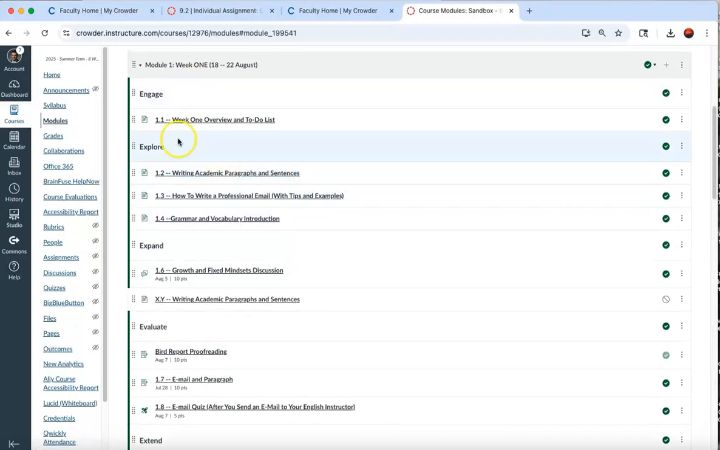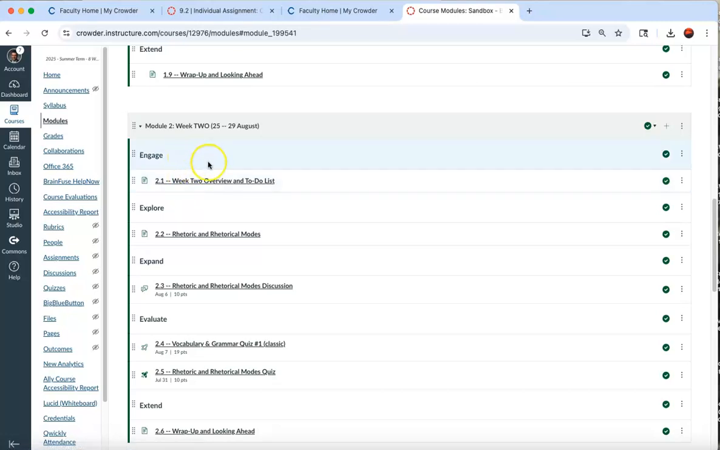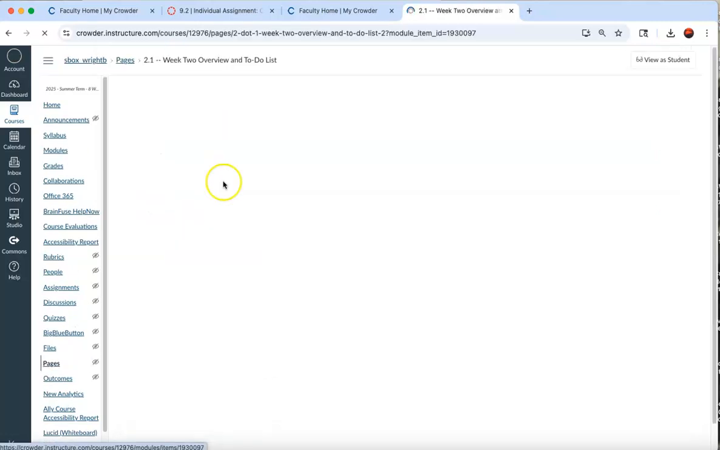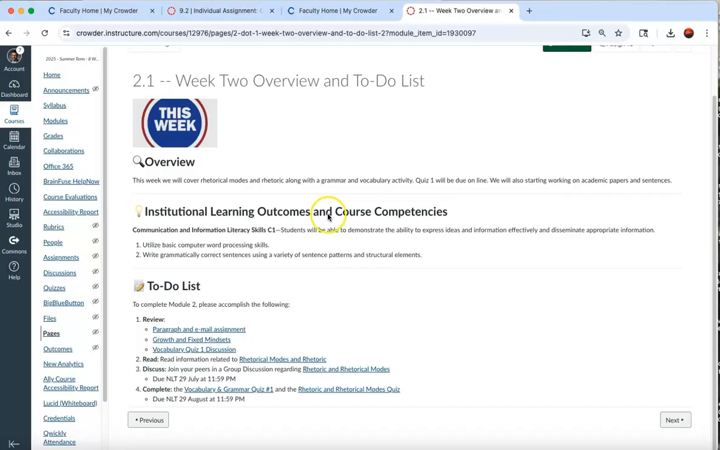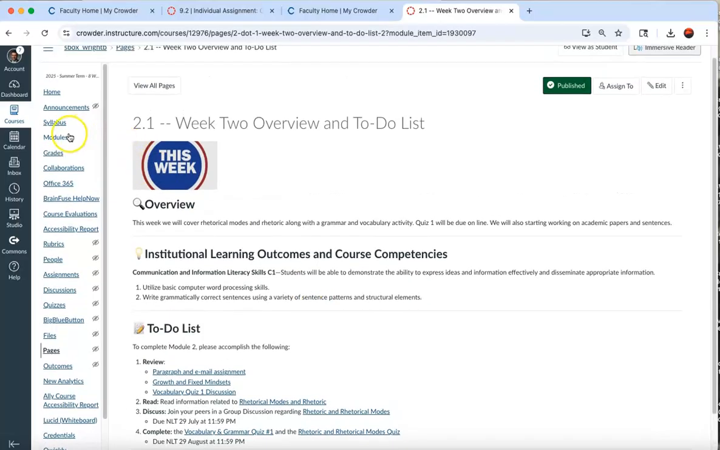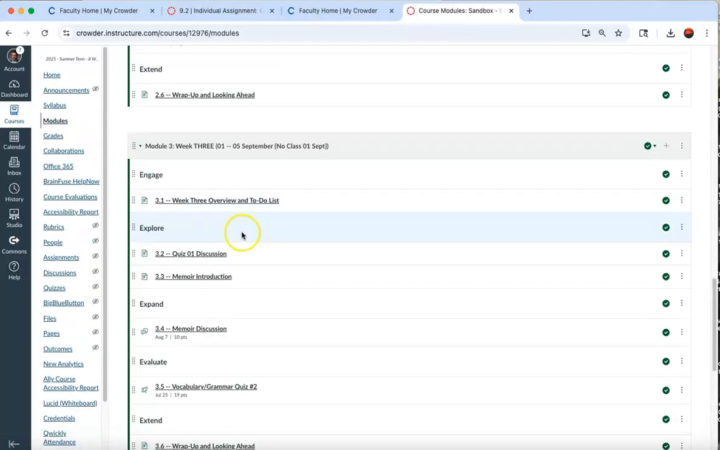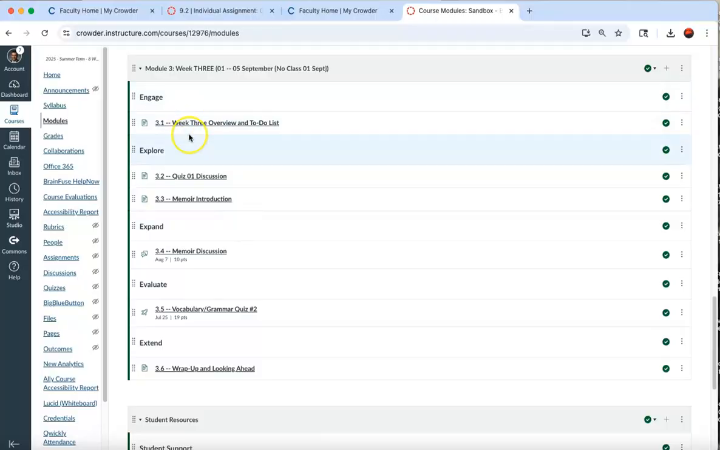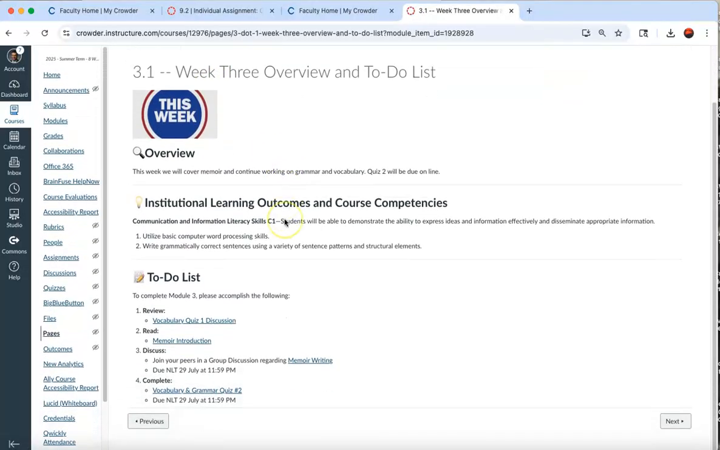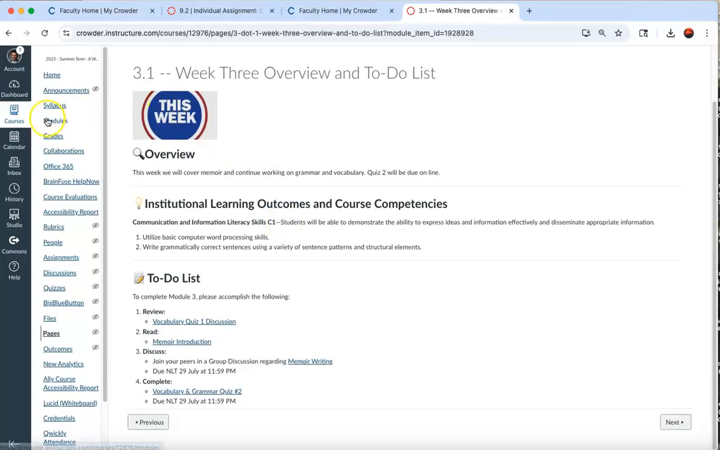And I've done that from week 1, week 2, exact same thing, exact same mindset and reasoning behind it. And I've done that for week 3. Same thing, exactly the same.